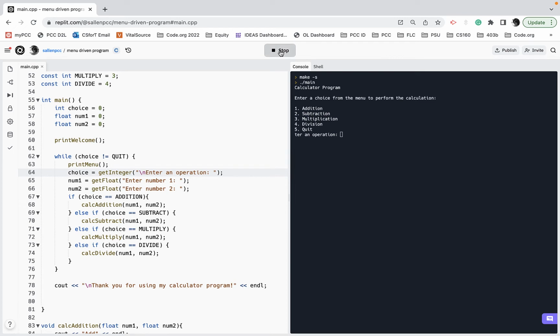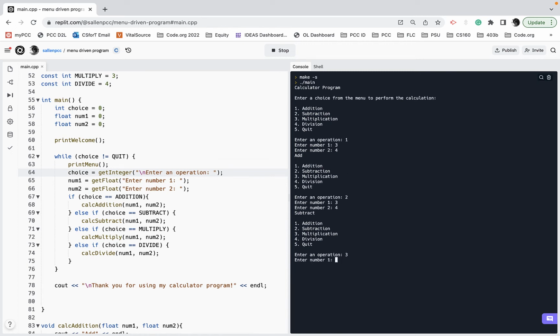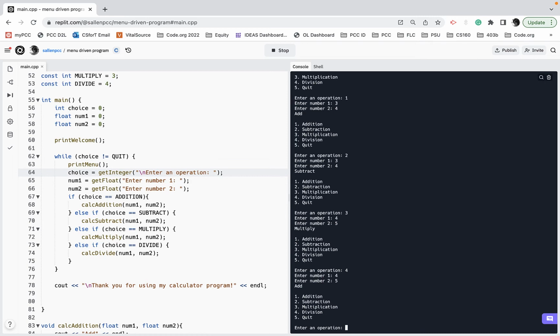So let me stop that. So calculator program, enter a choice from the menu to perform the calculation. So I'll enter a 1, 3, and 4. I'm in the add. So then 2, 3, and 4. I'm in the subtract. Let me try 3, 4, and 5. Multiply. And then 4, 4, and 5 again. Oops, I'm in the add.